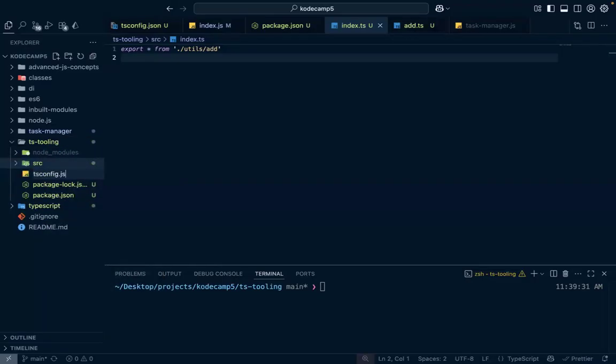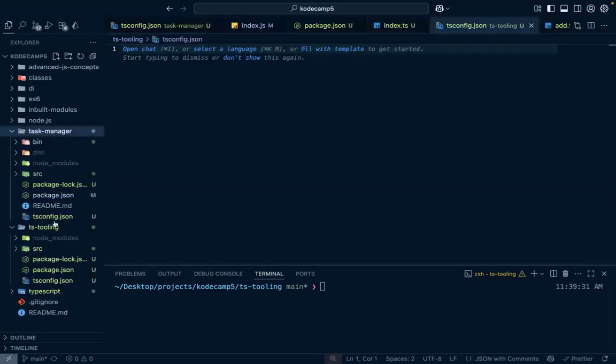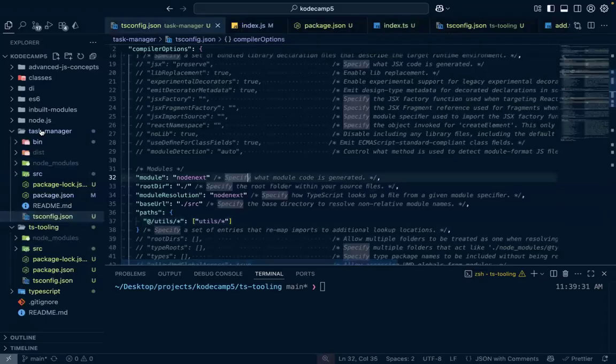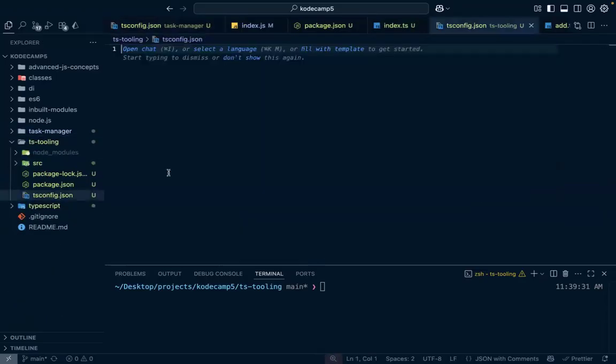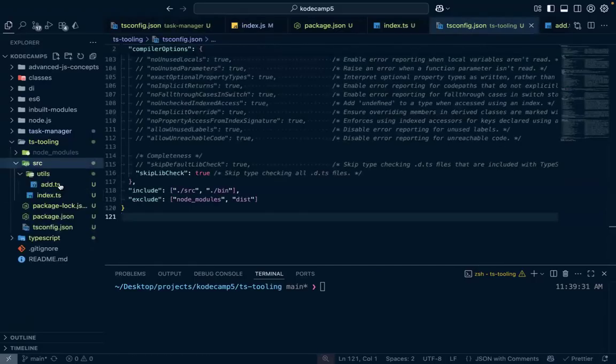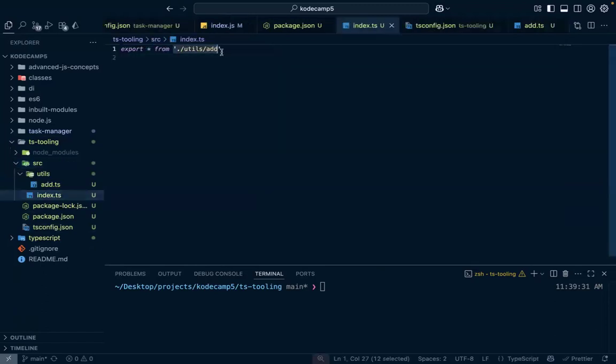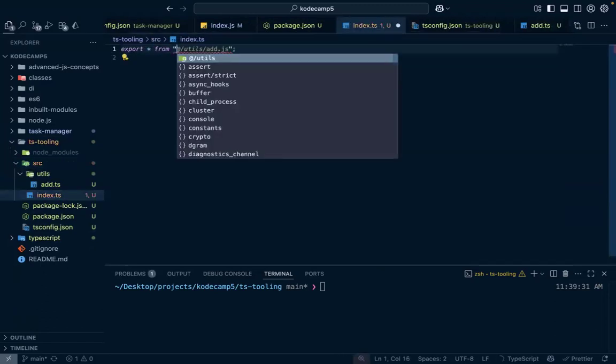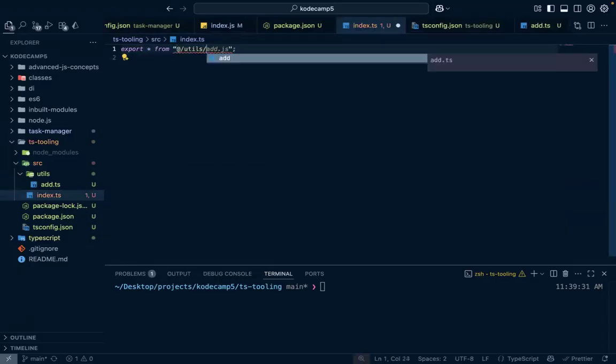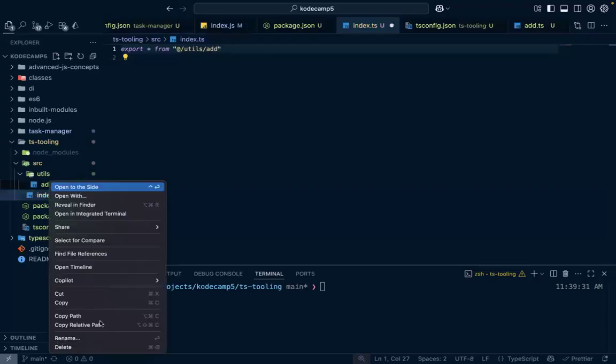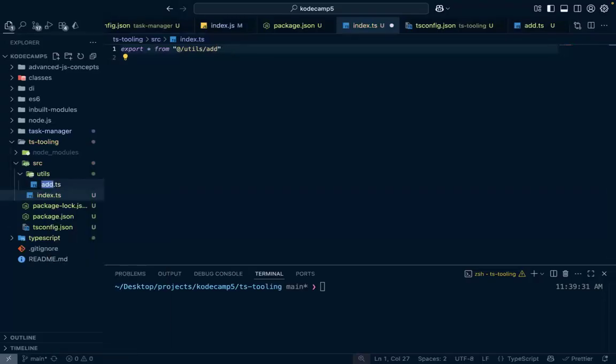tsconfig.json. Let's come into our task manager, copy the configuration here, then bring it over to this one. Just paste tsconfig.json, paste everything. Now in our index.ts, we can go ahead and do something like at utils/add, or let's change this utils. This is to math.ts. So at utils/math, and it automatically changed.